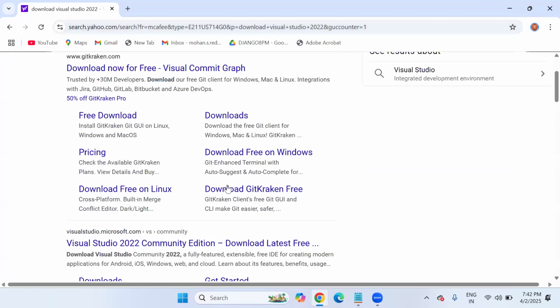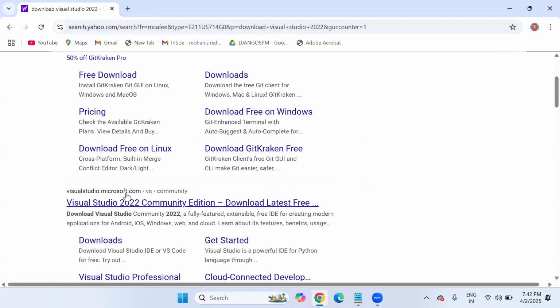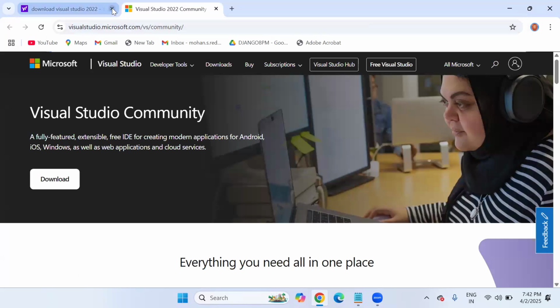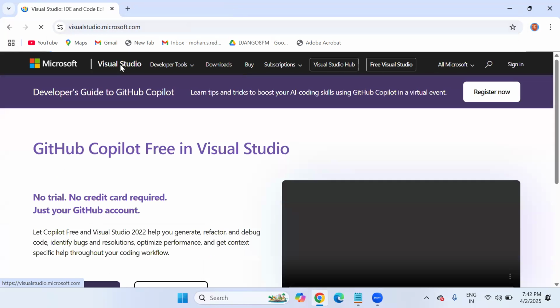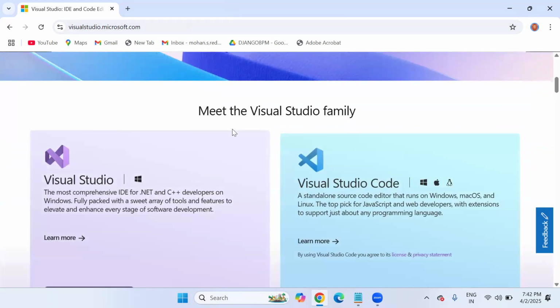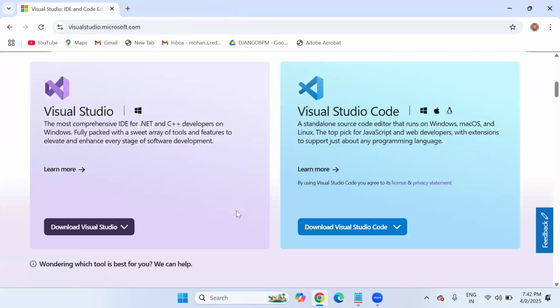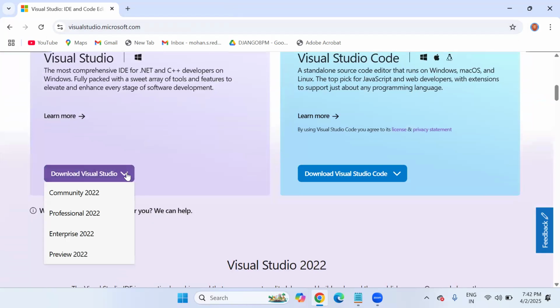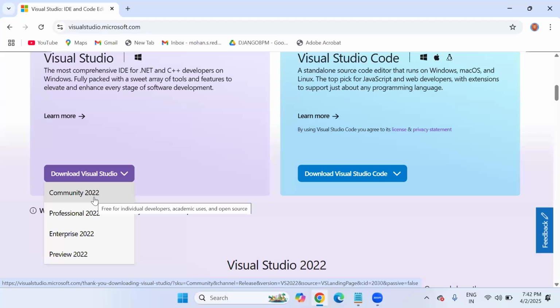Look, visualstudio.microsoft.com is there. Click on this, and you can see Visual Studio is the main option. Click on it, and below, on the left-hand side, you will notice Download Visual Studio, expand Community 2022. It's free for individual developers, academic users, and open source. I recommend downloading this one and installing it.